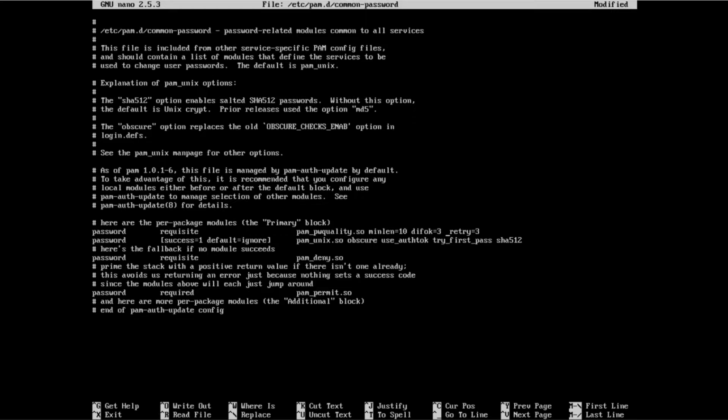You also have options like dcredit, and dcredit is the number of digits you can have in the password. lcredit is the lowercase. ocredit is the optional characters that you can have, like the @, the exclamation point, etc. So ucredit is the uppercase, lcredit is the lowercase, dcredit is the digits, and ocredit is the optional characters. And you set them all here.